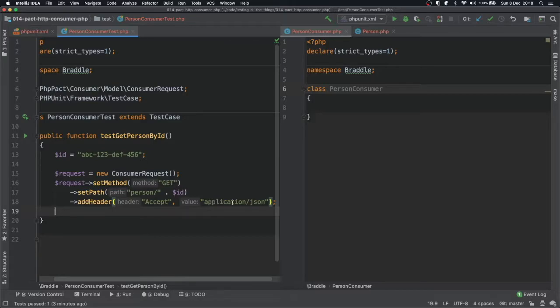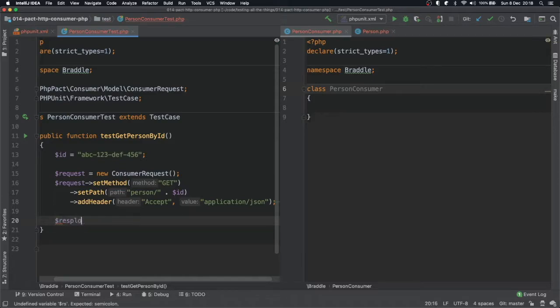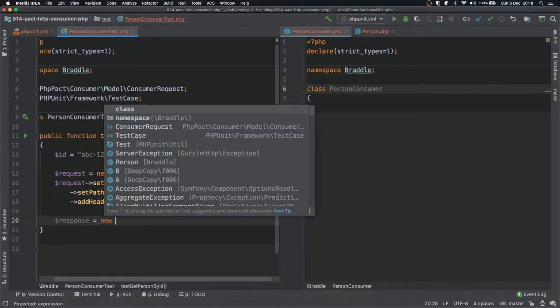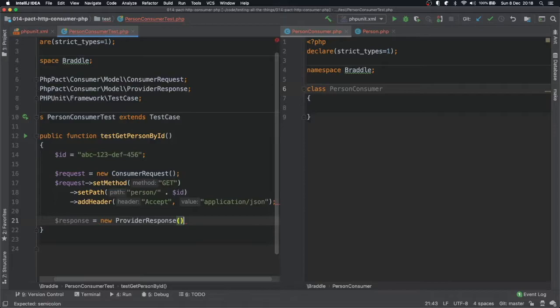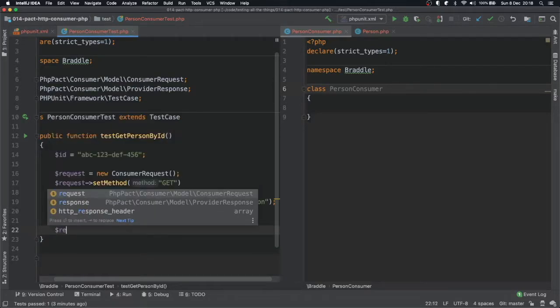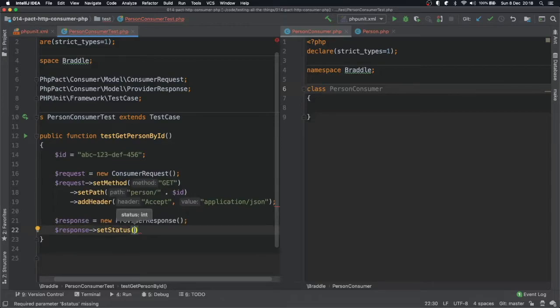So that's our request. So now we can set up the response that we expect the Pact mock server to respond with when it gets this request. So response equals new, and it's a provider response, and the response has set up. So we can say, let's start with the status. So let's say when we make this request, it's 200, okay.